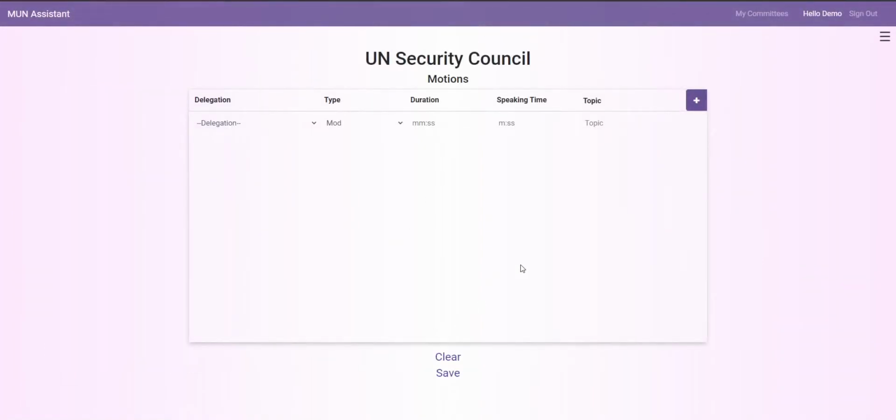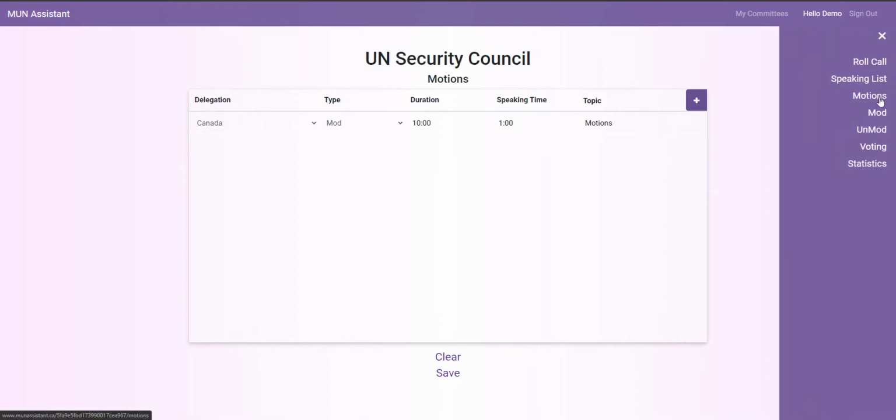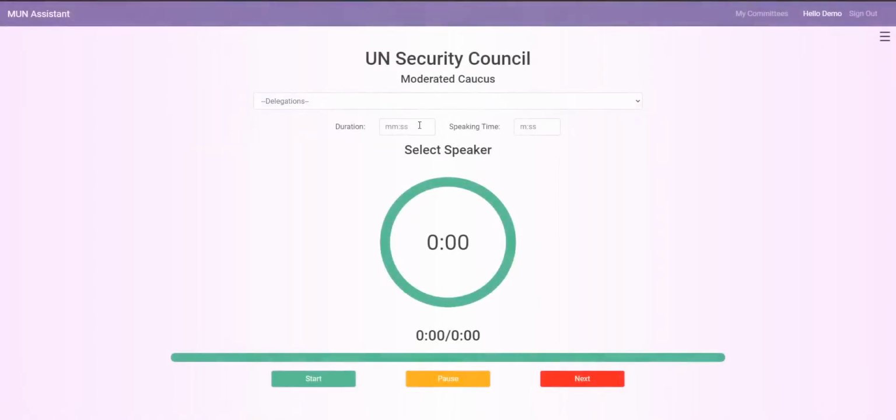Now here on my motions page, this lets me keep track of different motions that delegates are presenting. So for instance, let's say Canada is going to present a motion for a moderated caucus with 10-minute total time, 10-minute duration, and 1 minute speaking time on the topic of motions. Now, if we voted on this motion and it passed, we could then go ahead and go back to our options here and go to a moderated caucus and set up the one just like Canada explained. So 10-minute duration and a 1 minute speaking time.